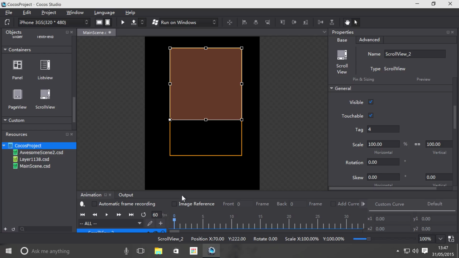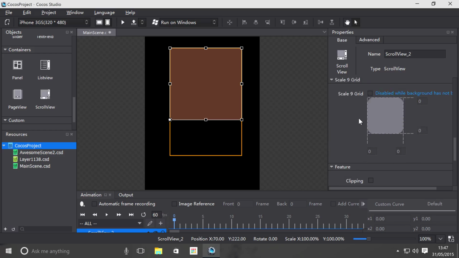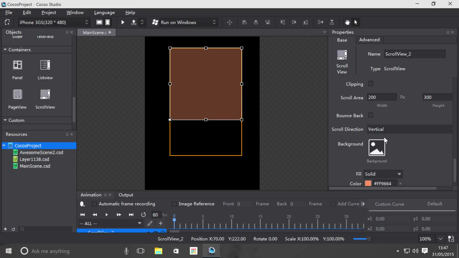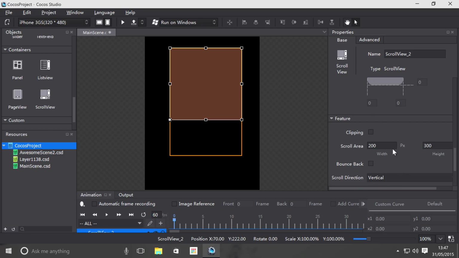You might be wondering what this little orange thing down here is. We'll explain that in a moment. So if we just scroll down, you can set the scale 9 grid to true if you want to. First of all, you have to set a background. So first of all, let's see what we got.